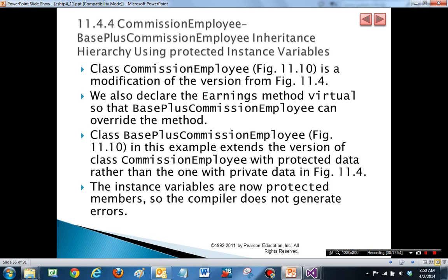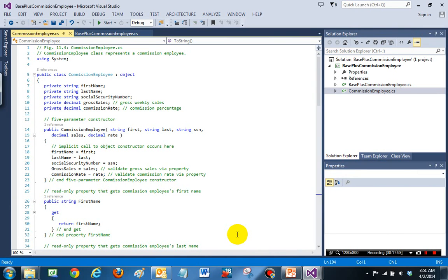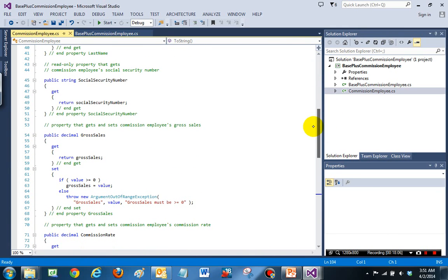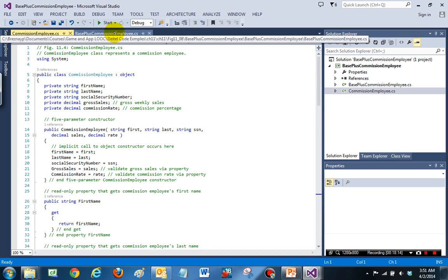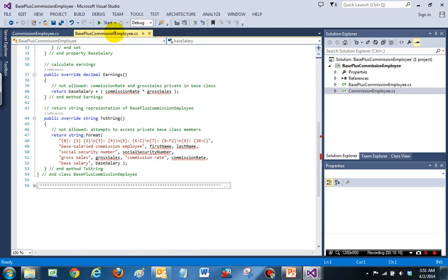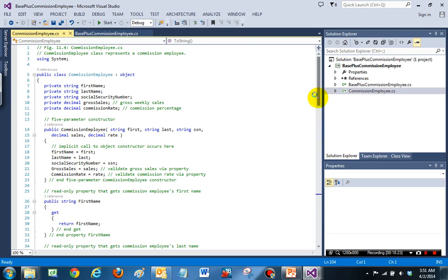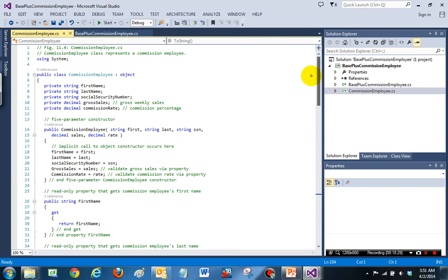So let's look at this second version of the program, our first attempt to use inheritance, even though our first attempt is not entirely correct. So here, oops, that's the original base class, and here is the derived class. So again, commission employee is the base class. We've already seen all the code for that, and there is no change there.